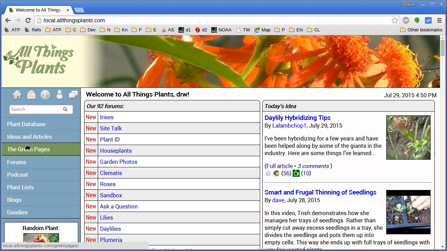Things like the plant database and the articles and the green pages, which if you haven't seen the green pages, you should. It's a cool directory of all the e-commerce companies. But we're here to talk about the plant lists.